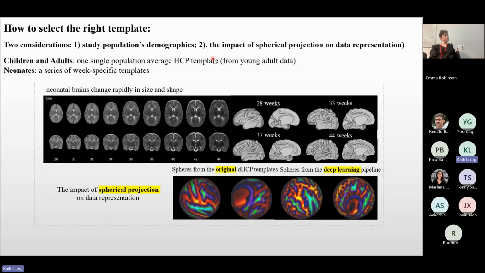And another consideration is we need to think about spherical projection. Typically in surface-based pipelines, this is a very important step. It's to project a cortical surface into a sphere for alignment, as Emma has mentioned before. And typically this step can introduce distortions, shifting how the vertices are placed.